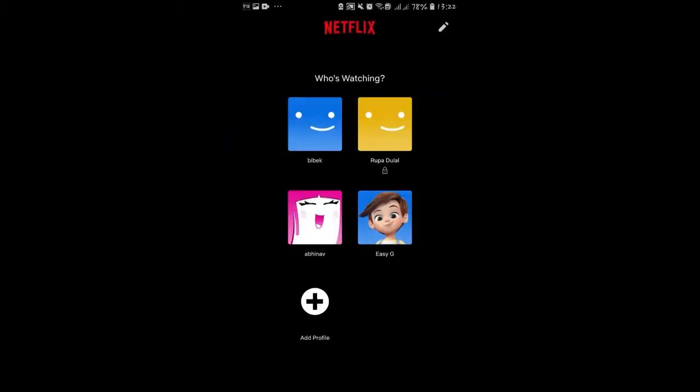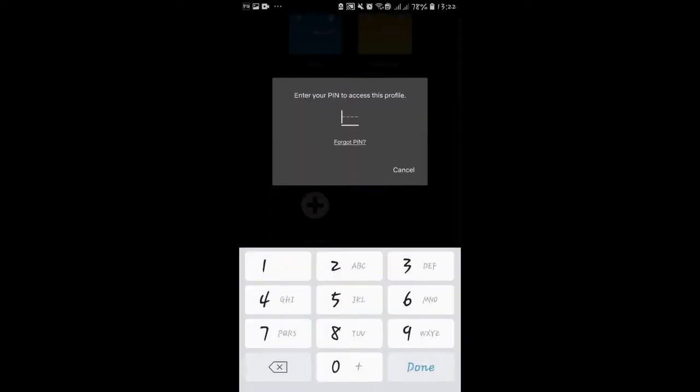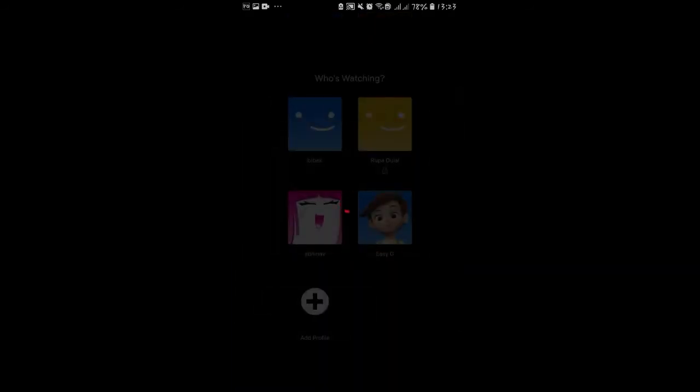Now you will be asked to select which user is watching. Go ahead and tap on your account. Then enter the PIN code if necessary. Once you enter your PIN code, you will be taken inside your Netflix account directly.